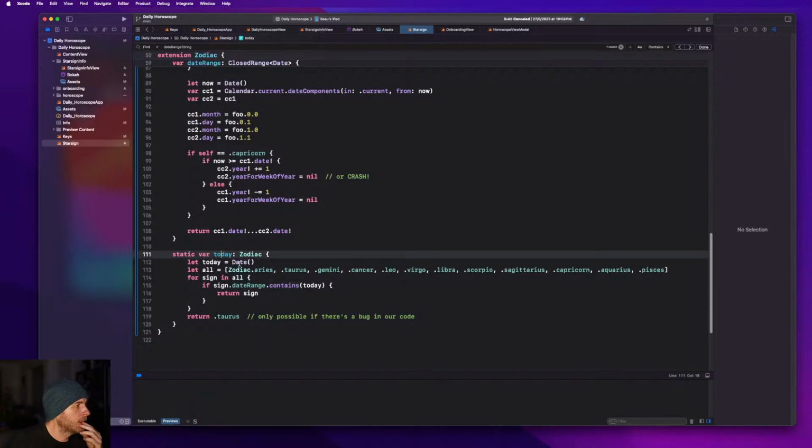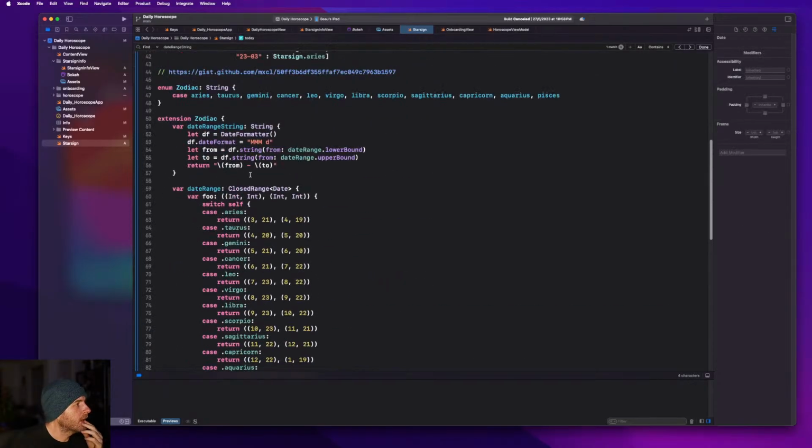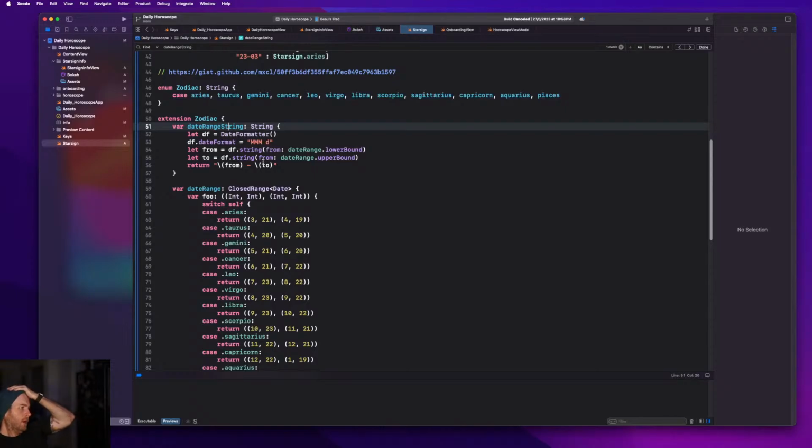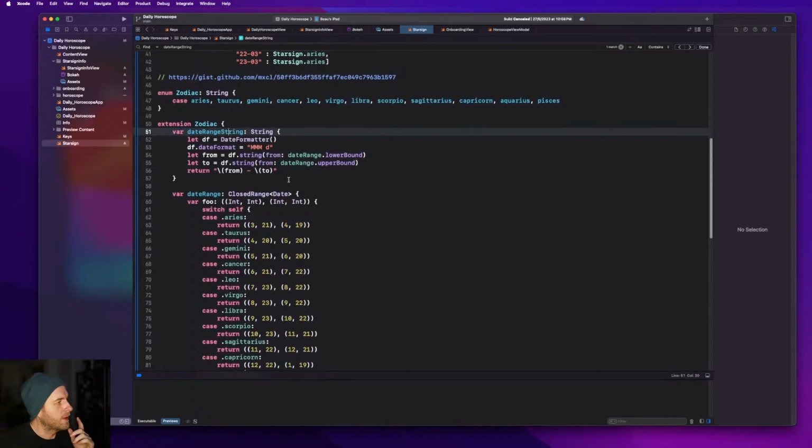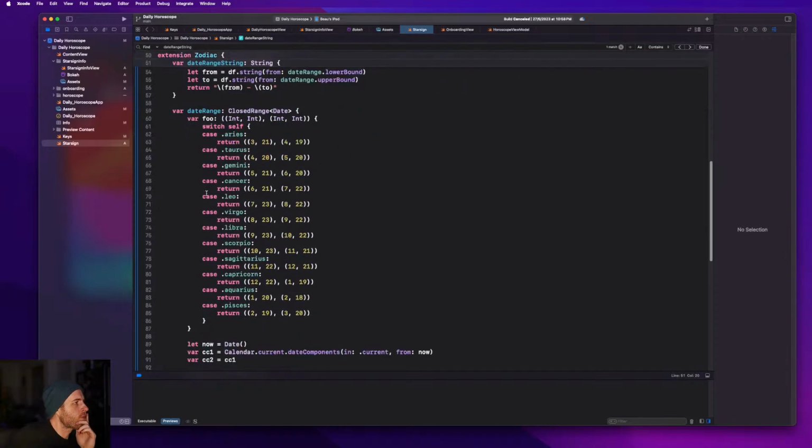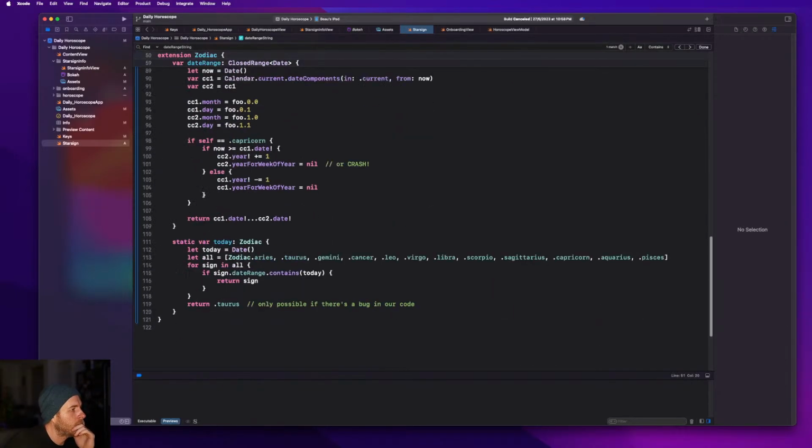Today. That's using today's date. So how do we get... oh, okay, so this is just grabbing, okay. Can we use this to do the check though?